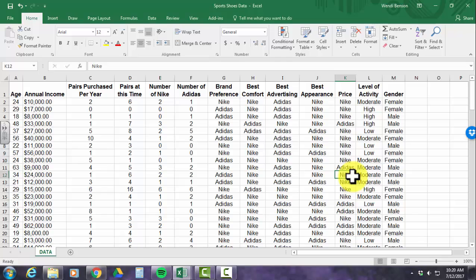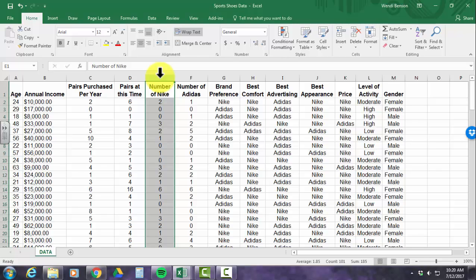So now that you're more familiar with the data, let's get started on creating some of the tools and graphs in Excel. So the first thing that you want to do is create a frequency distribution table for number of Nike right here. There are several ways that you could go about doing this, but I'm going to show you the way that you can do it using pivot tables, and I think that is much easier than doing it manually with the COUNTIF function.